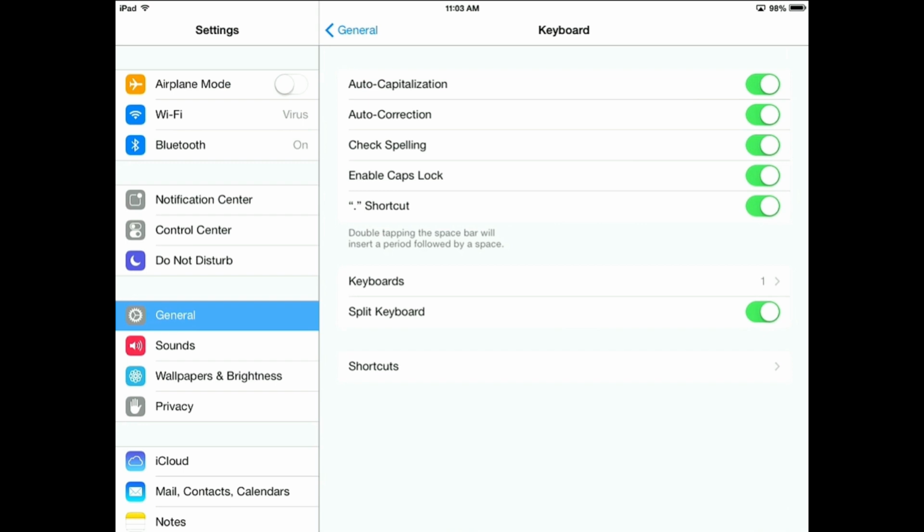And then it's going to give us all of our settings for our keyboard. The second option is going to be Auto-Correction. We're going to switch that to off, and then that's going to turn off the auto-correct feature inside iOS. The iOS version that we're using today is iOS 7, but the process is going to be similar no matter which version of iOS you're using.